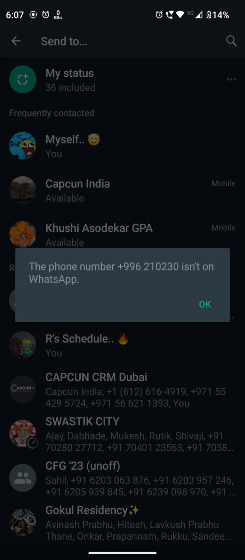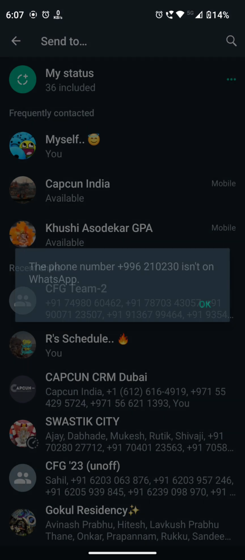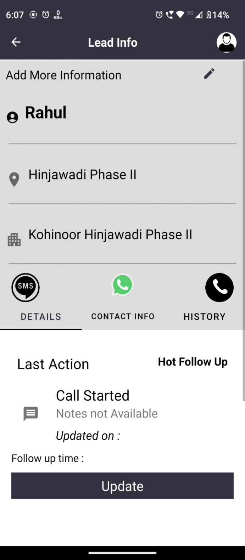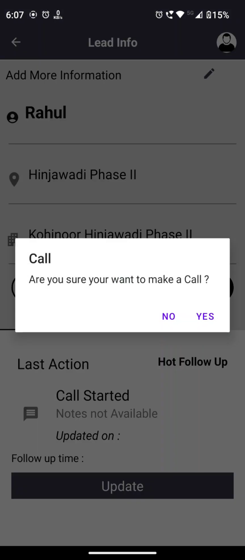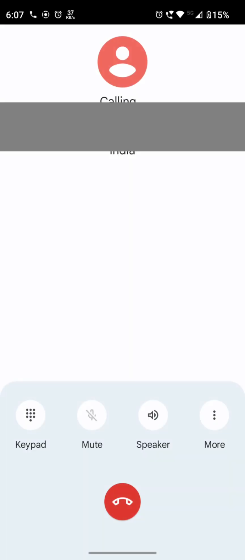Now this number is currently not available on WhatsApp, so you are unable to WhatsApp this number. Otherwise, if the number is present on a WhatsApp account, you can send the message through WhatsApp as well. And the last option is the call. You can directly make a call to that lead. You just have to press on the call option and you can place a direct call to that lead.